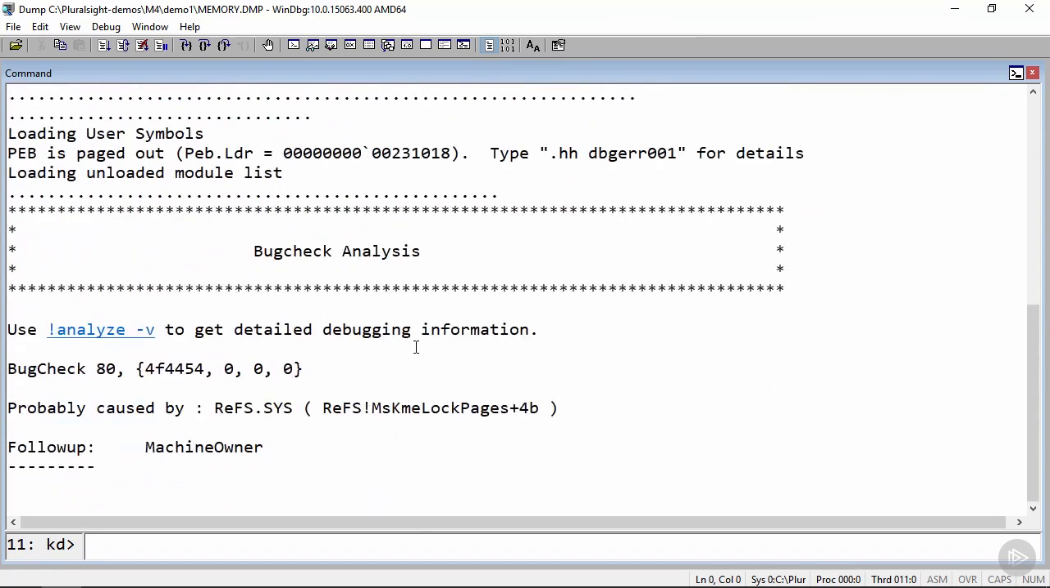Here we have 12 processors on the system, and it's of course x64 architecture. As we scroll through the output, we can see that yes indeed it was a stop 80 or an NMI type crash. Someone forced this crash because the system locked up. Now you can see here that the debugger, before we've even typed our first command, believes it was caused by the refs.sys driver. That is the resilient file system driver. The debugger thinks that refs.sys crashed it, and many times the debugger is actually correct.